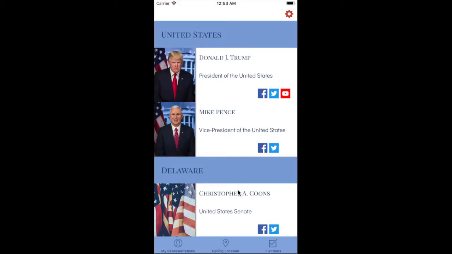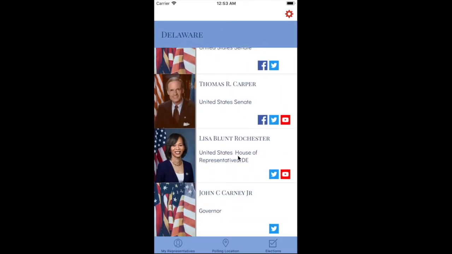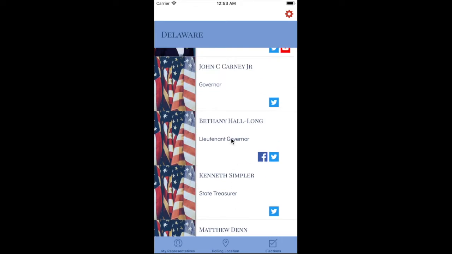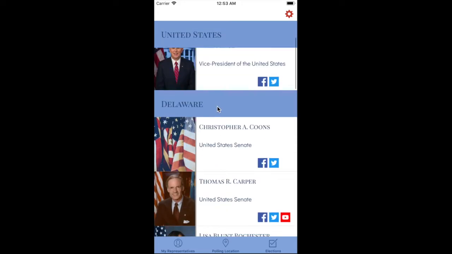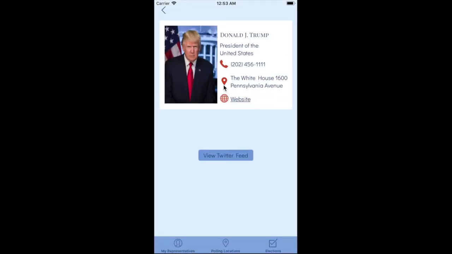Okay, here is the My Representative screen for GoVote. It shows all of your representatives based off your polling location. So here are the ones for Delaware. We're going to click on Donald Trump. It gives you his name, what position he is, basically the President of the United States.